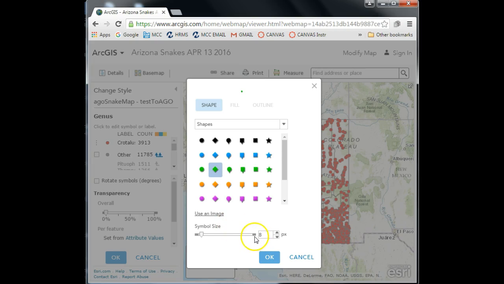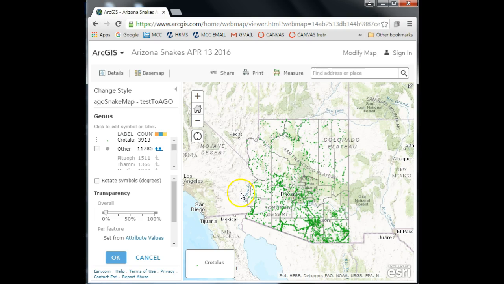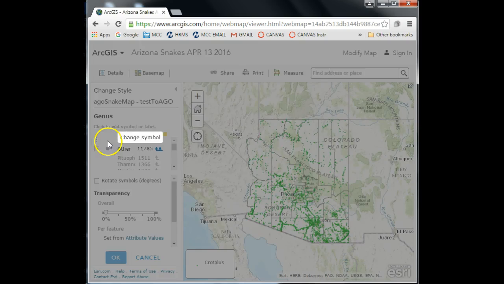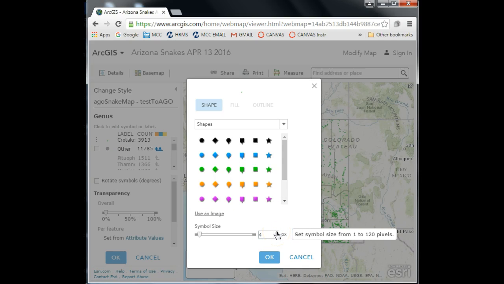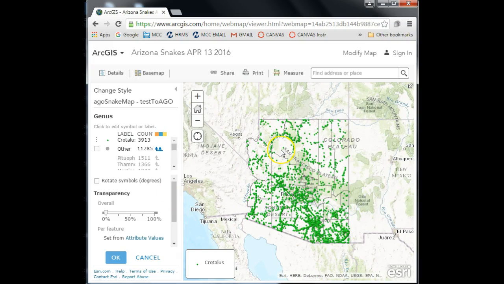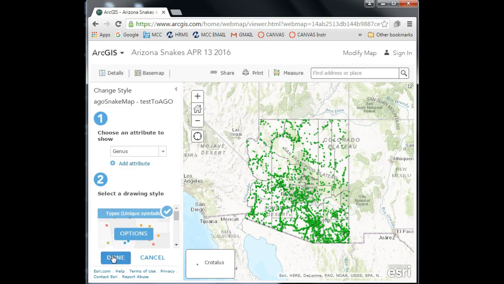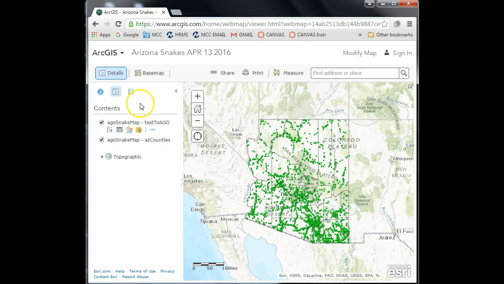And then you can change the symbol size. You can make it a little bit smaller, and once you hit OK, it'll change the symbol, and you can take a look at it and decide whether or not you want to keep that. So I'm going to go a little bit bigger. So let's go to 7. And there are my points representing my Crotalus. Go ahead and hit OK. And then hit Done. And there's your symbolized map.